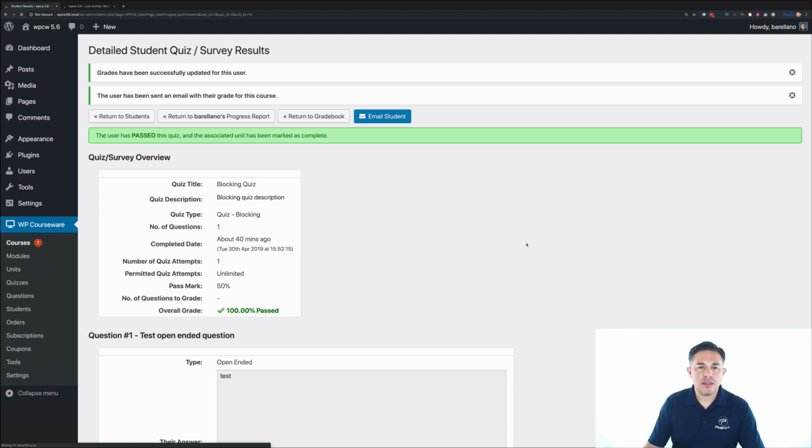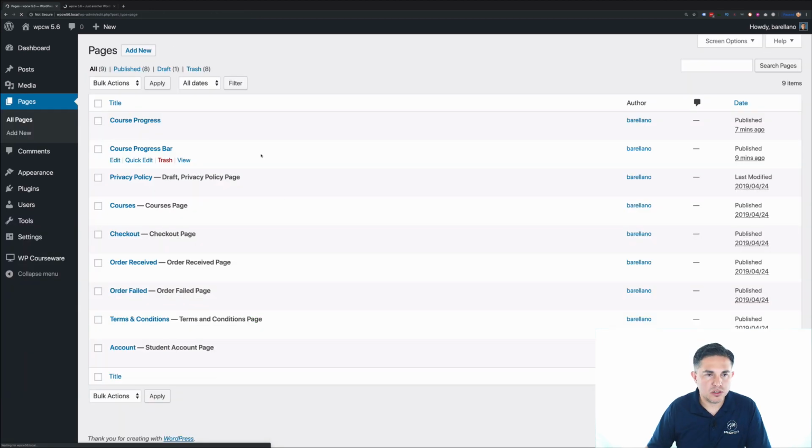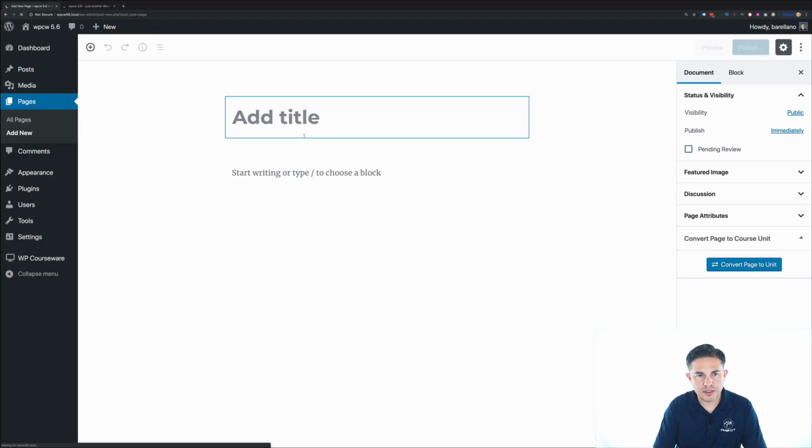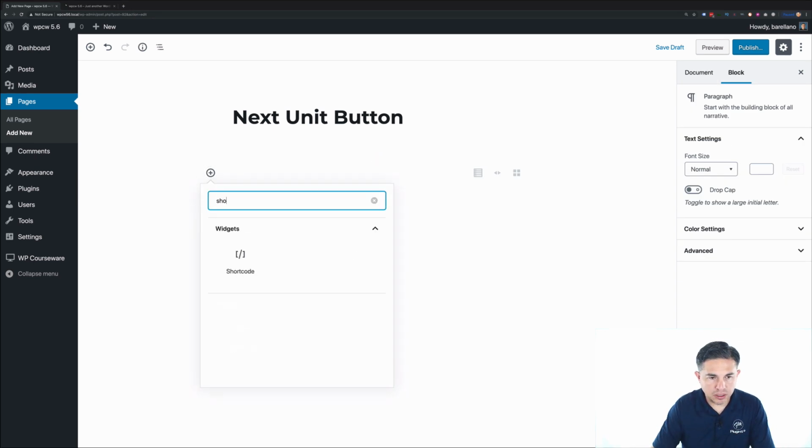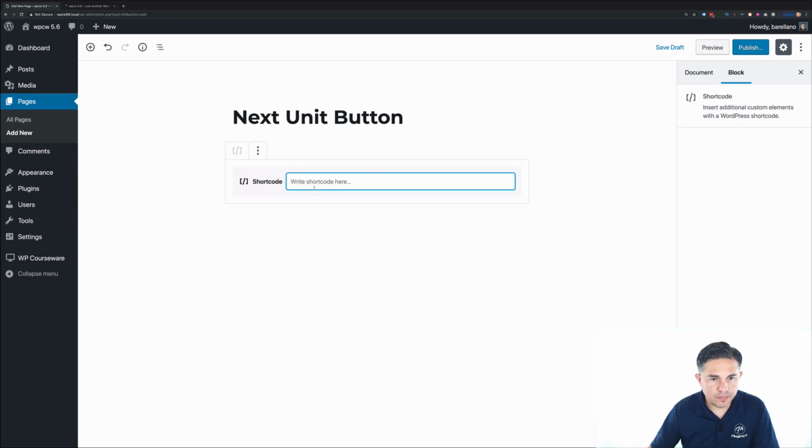Okay, now our next feature is actually another shortcode. So if we go and we add a new page, we'll call this next unit button. Okay, so we'll add in a shortcode block here, and we go ahead and configure our shortcode. It's called WP course_next_available_unit. And it does have 3 parameters.